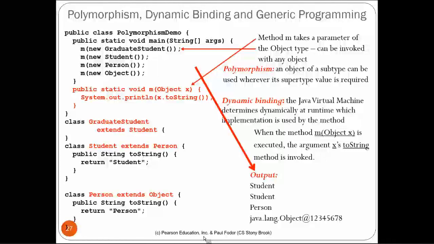So, what does it mean, polymorphism? It's actually a very complex term. It means that an object of a subtype can be used whenever a supertype value is required. That means that we can define a generic method, let's say M, that takes an object X of the type object, the superclass of all classes in Java. If we invoke that method M with a new graduate student, or with a student, or with a person, or with a new object, they are all going to work. The reason why is that the class object is the superclass of all classes in Java. So any object of any subclass is also an instance of the class object.